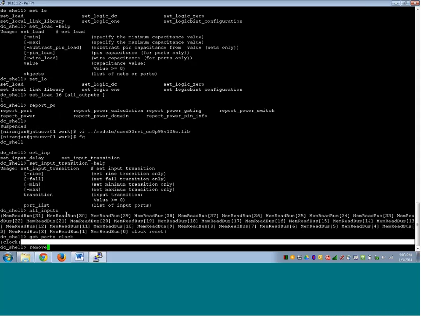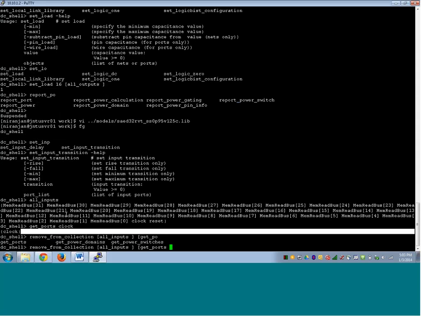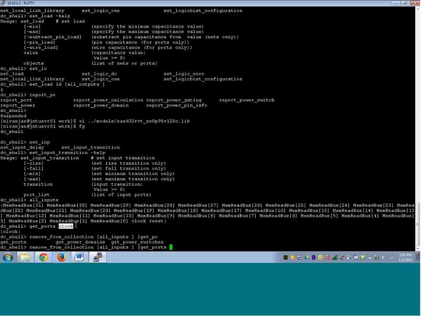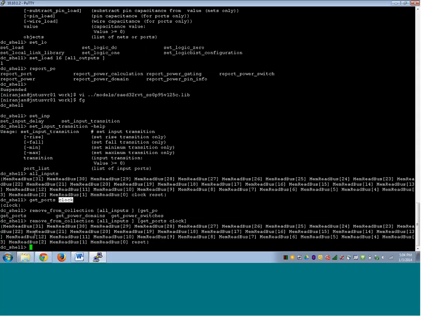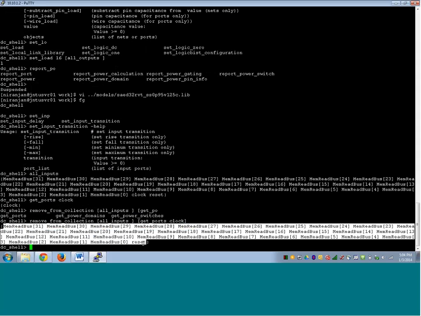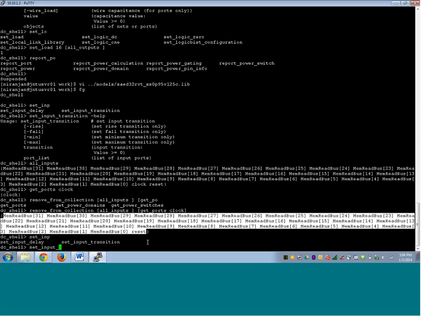The command is called remove from collection. From the collection all inputs, I will go ahead and remove the clock port. What it gives me is again a list, but without the clock port. Now I will use this kind of structure to set input transition.